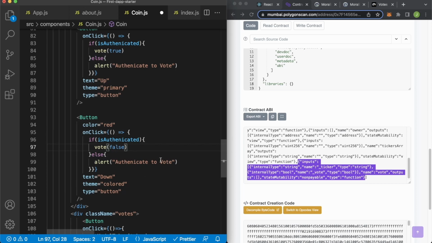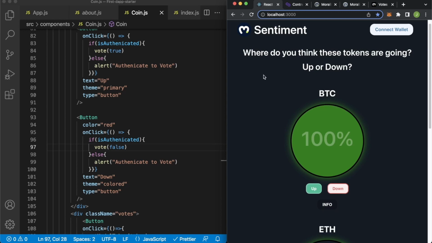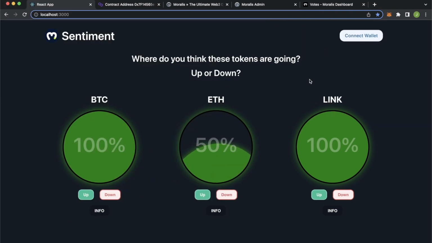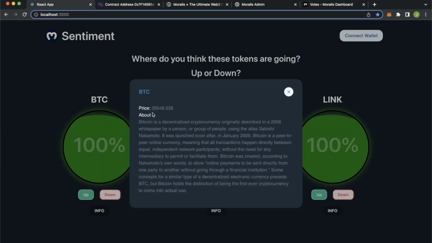And if we've done everything correctly, this should be the complete build. How cool is that? Save that. Let's go to our React app over here, open it up full screen for you guys. And now is the moment of truth, testing it out. Right now, here on our page, if we press the info buttons, they are working. We are getting the price and the description of the token.